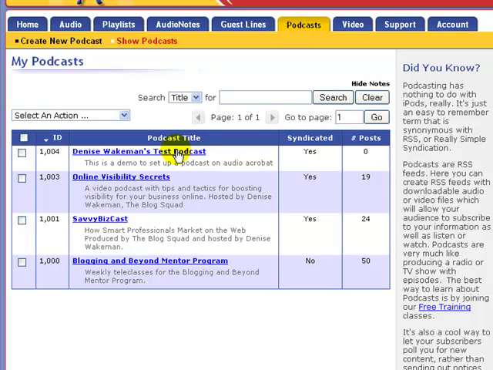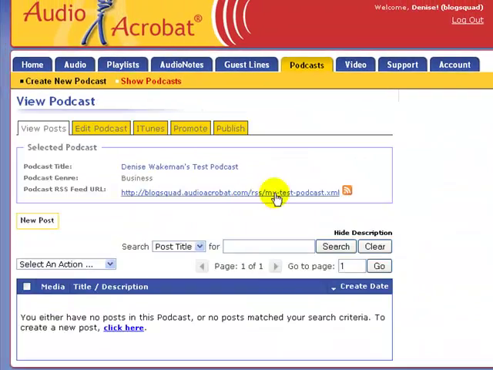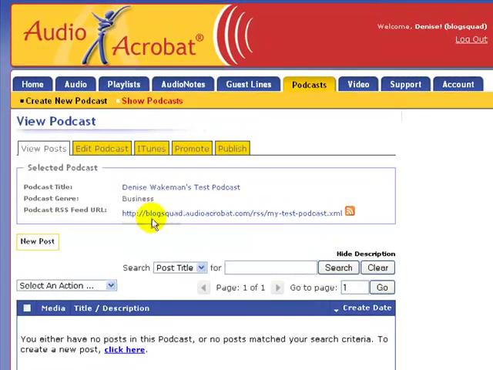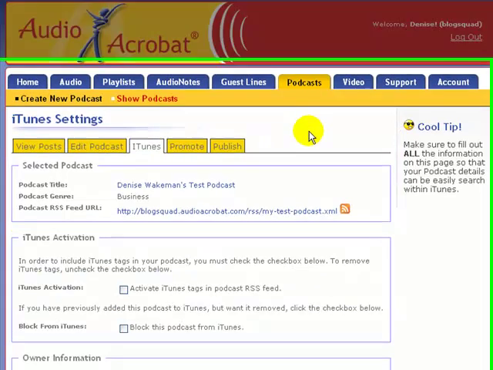Now I want to click on this and fill out a little bit more information because I want to set it up for iTunes. Now you can see here the podcast feed. You'll see the end here says mytestpodcast.xml. This is the URL that you'll submit to podcast directories. Important. This important URL. This is what you're going to submit.